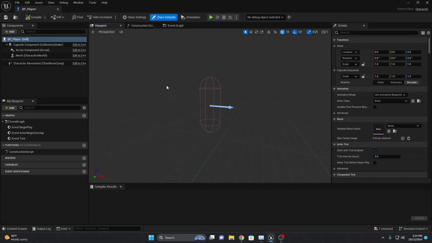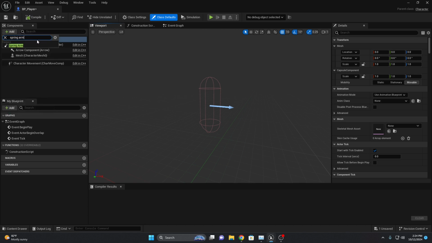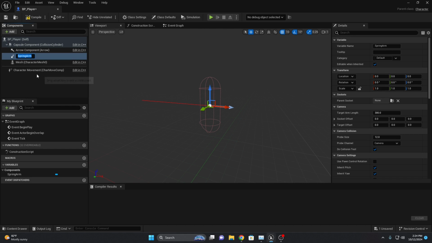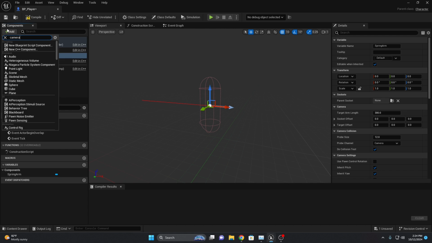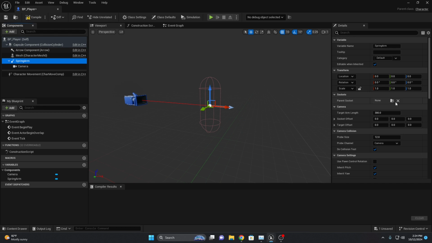Alright, so go on our character, and we're going to add a spring arm. Right there, spring arm. And we're going to also add a camera to the spring arm. Alright. With the spring arm, we're going to hit use pawn control rotation right there. And then put 55 right there. 0. So now it'll be like a first person game mode.